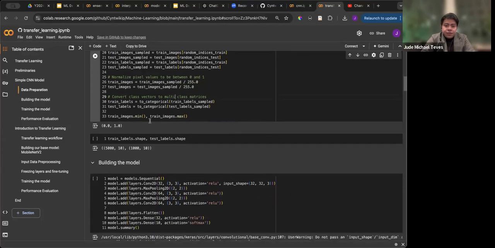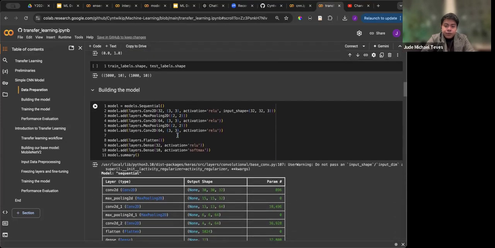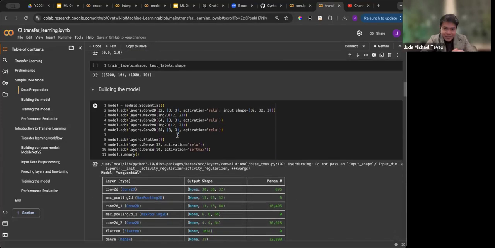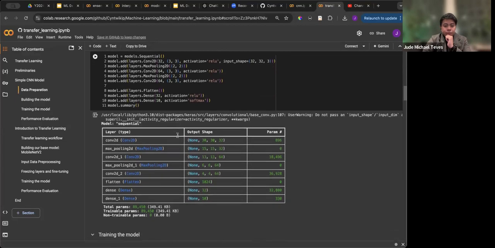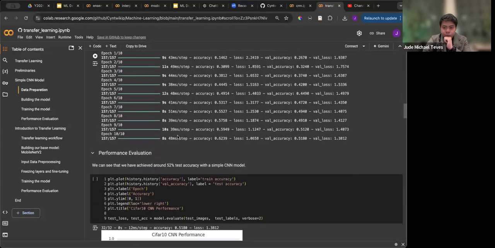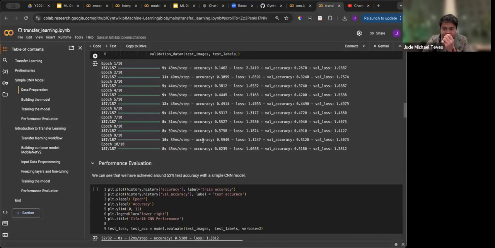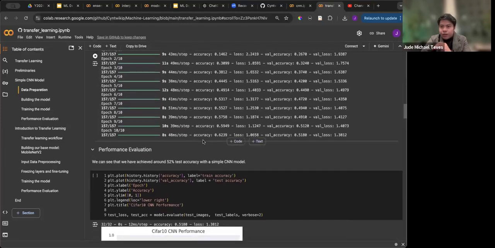Then if you check the min-max values, you have 0 to 1. Now let's build the model. And I won't be discussing too much about this because this is the same that we have in the CNN module. So if you check here, our scores are about 62% for the train set, and the val set or your test set is about 52%, right? That's our comparison. So the same data set we're going to be using later on.